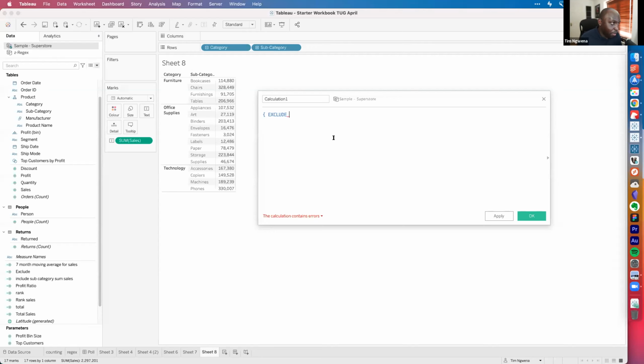So when I go in here and type exclude subcategory and hit enter, and then go on and finish my aggregation, we just do a simple sum of sales here. You'll see that this calculation is valid. So let's type exclude subcategory sum of sales. Okay, I can't even type, and hit apply.